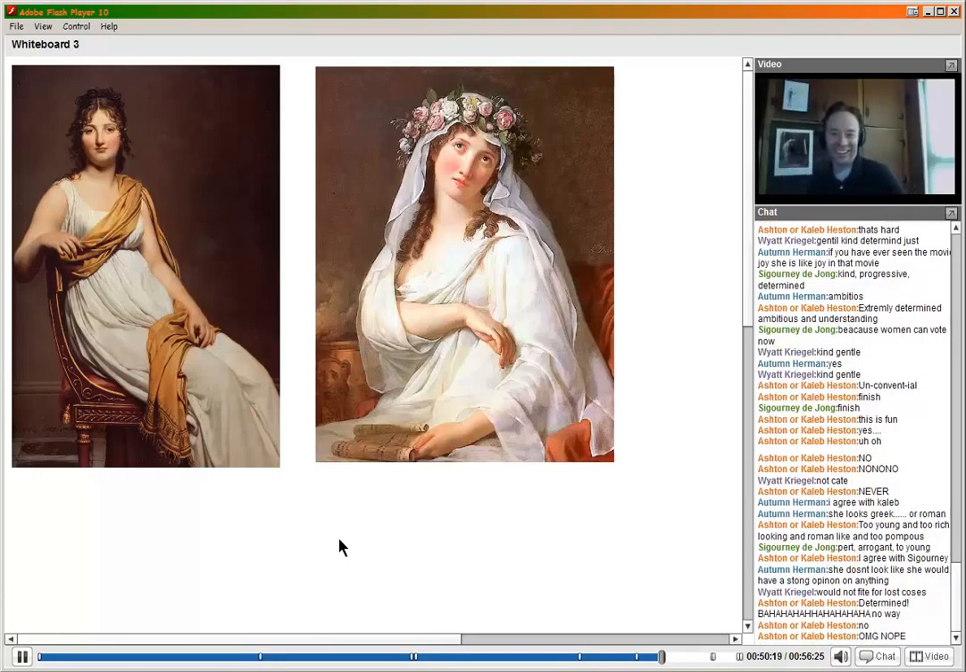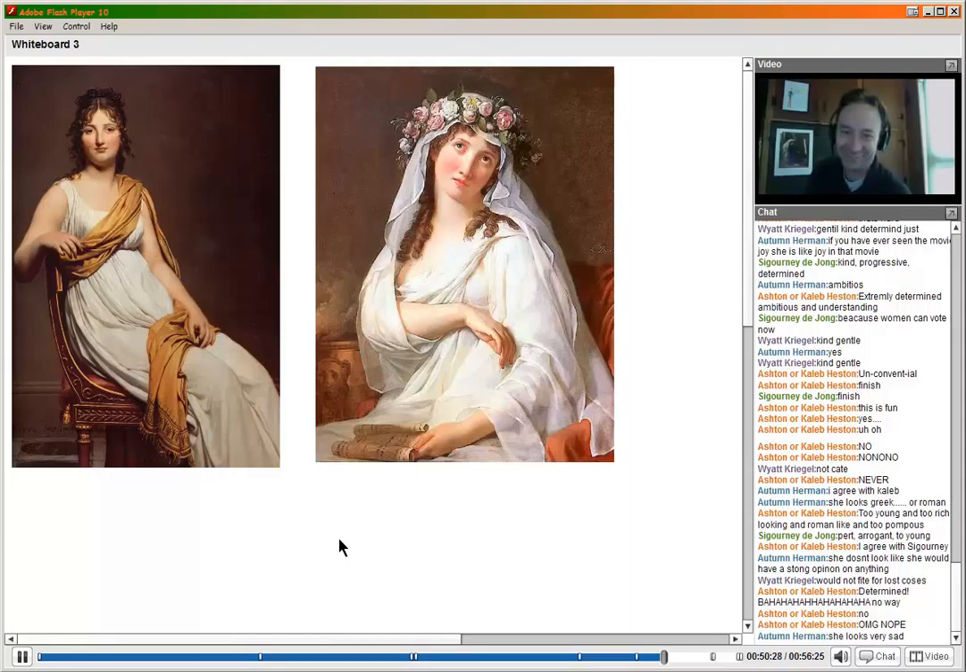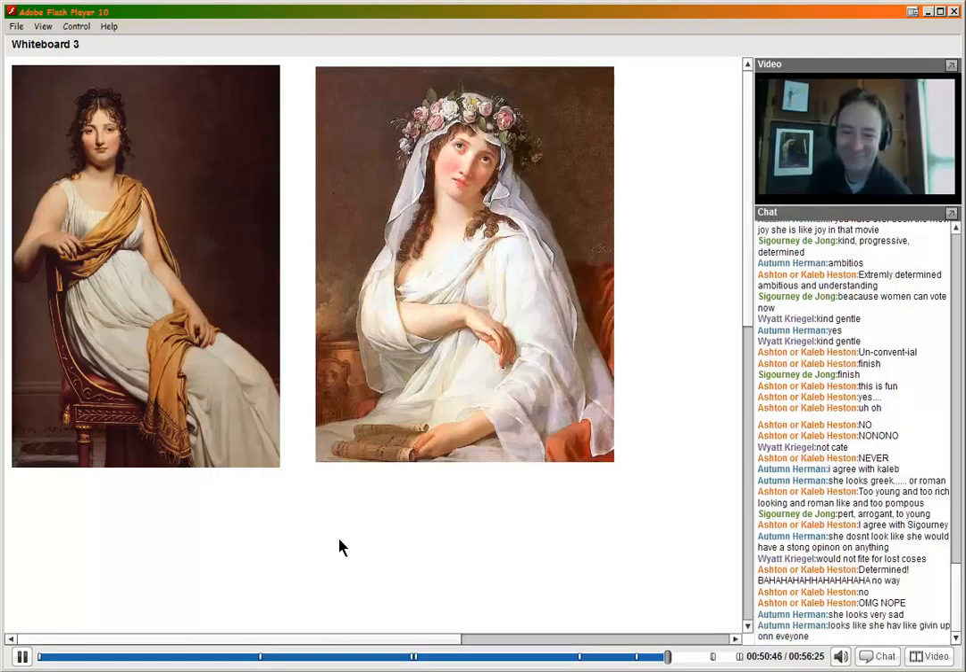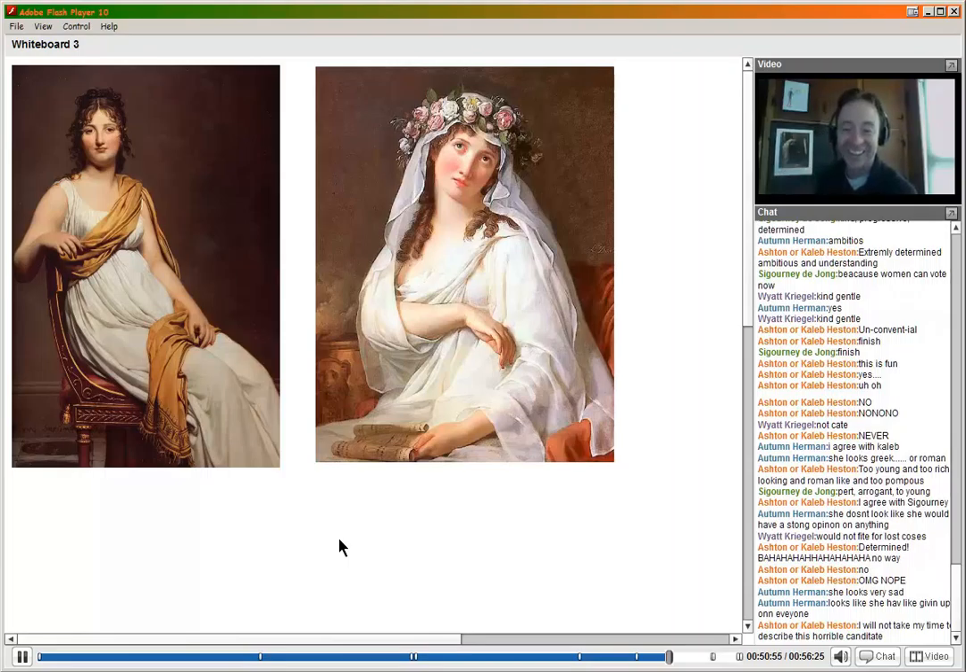All right, what are you seeing here? She does look kind of sad. Her eyes are staring up. Almost look like they might be tear stained a little bit. Take 30 seconds, describe what you're seeing. Oh, looks like she's given up on everyone. So she's the opposite of fighting for lost causes. She gives up on lost causes.